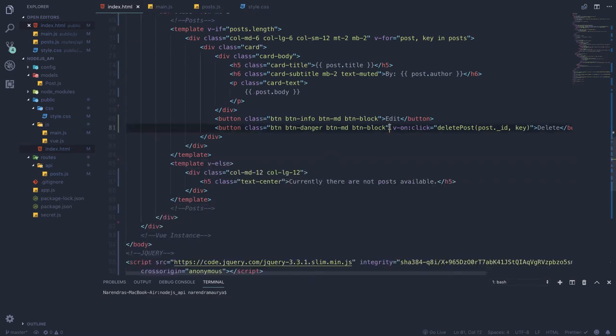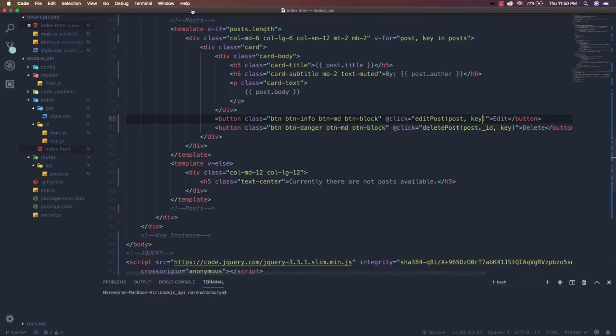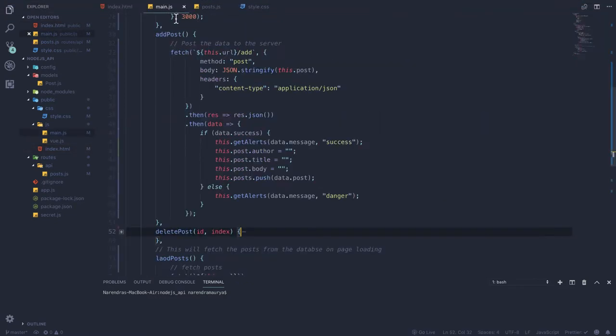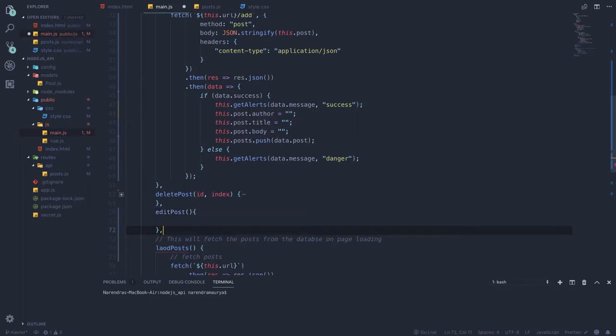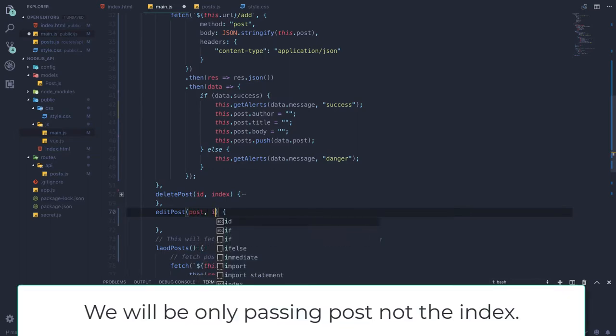So for that, we have done almost half of the things. I just want to copy this out, and if you don't want to write v-on, you can simply write this @ symbol. So @click will call edit post and simply pass the post and the key. If you pass the post and the key here, and if I head over to my methods, I'll create a new method edit post, separated with a comma so that there's no error. This is accepting a post object and index too.